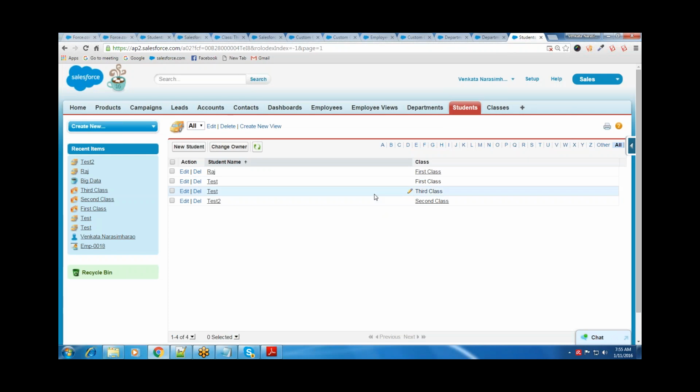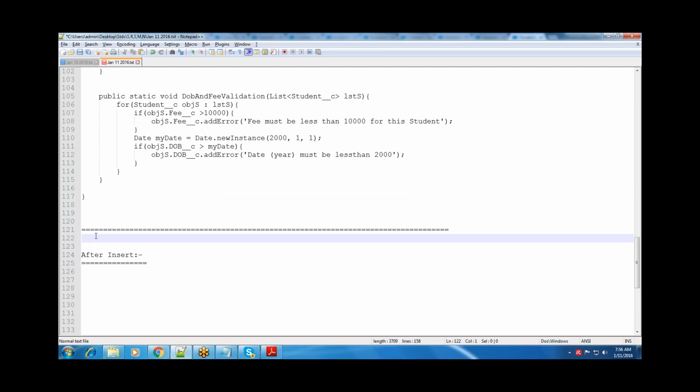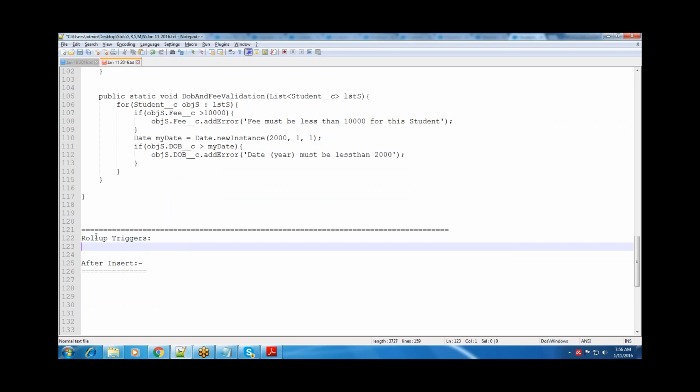So in a student management system, we need the student information and we need to calculate the results. This is one of the regular requirements we work on using triggers. The trigger name is rollup triggers. When you have a master detail relationship, we use the standard rollup functionality. If you don't have a master detail and you have a lookup relationship, we have to write our own code to achieve the same results. This is one of the regular requirements we work on in daily projects.